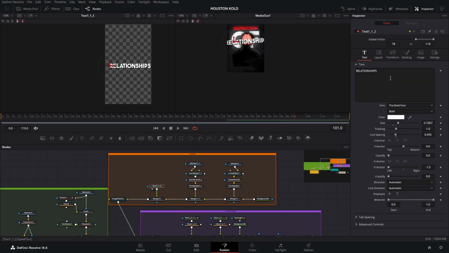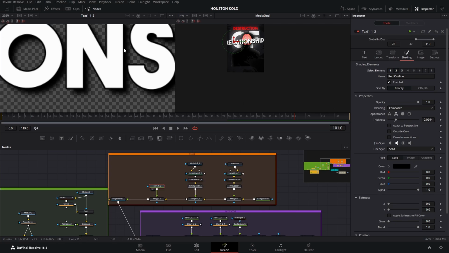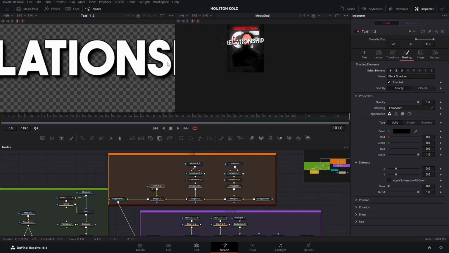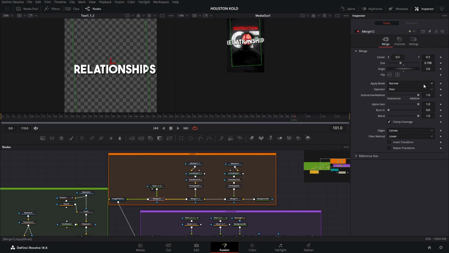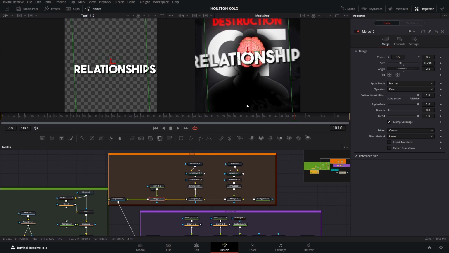Okay, then we just have our text merged over. So, relationships, these are the settings for it. It has a bit of an outline in the shading on the second tab. It just says here red outline, but actually it's just a black outline with this thickness right here. As you can see here, it just has a bit of an outline. And then we have also enabled black shadows in our shading tab. And then in our merge here, we adjusted a bit of the size and our angle, so it ends up being placed like this on the angle when we are zooming out.